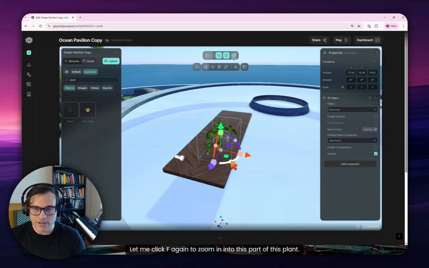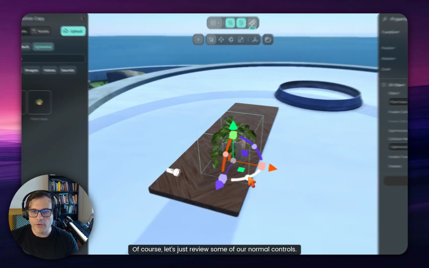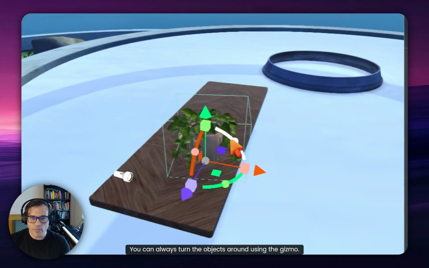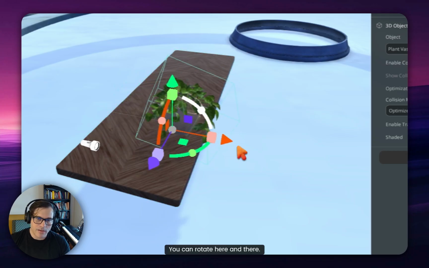Let me click F again to zoom in on this plant. Of course, let's just review some of our normal controls. You can always turn the objects around using the gizmo, right? You can rotate here and there.